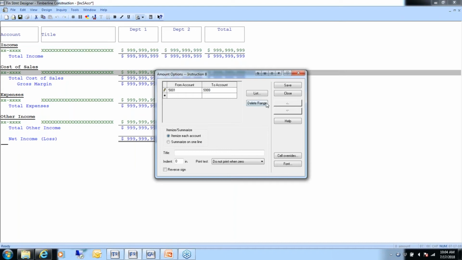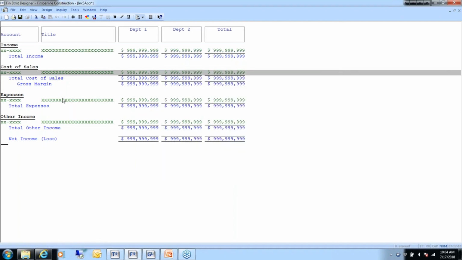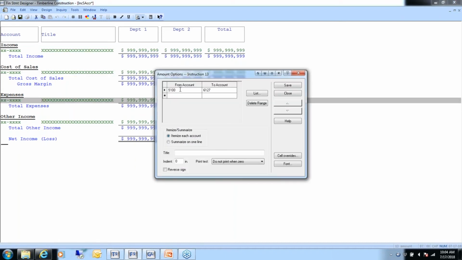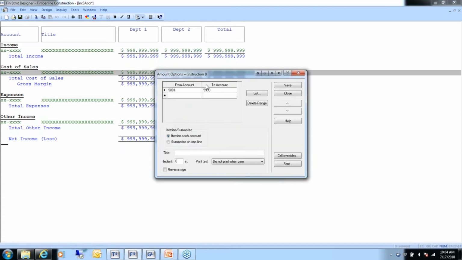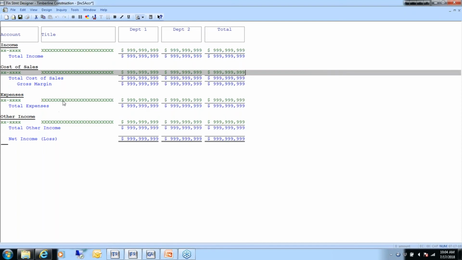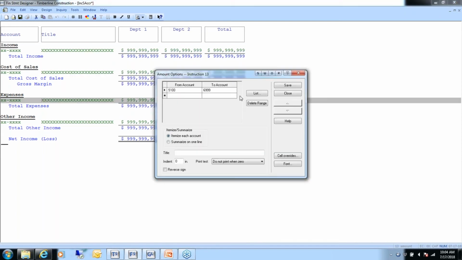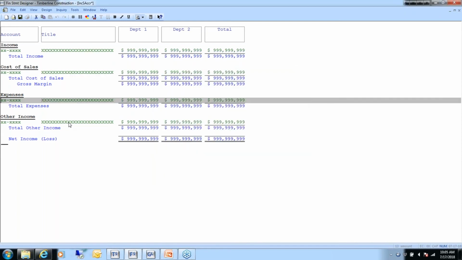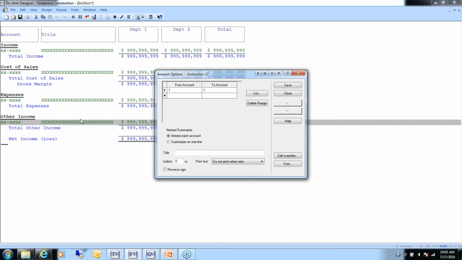Now the itemize, summarize option here, this is set to itemize each account. So it's going to print for us one line per account. Or we could tell it to summarize on one line. If you do that, be sure you enter a title. Otherwise, it's going to show under account and title blank and just have a dollar amount. We can indent these lines in, as far as the title is concerned. And then this print test, do not print when 0 is the default. If you want every account to print, regardless of whether they have a balance or not, change this to always print.